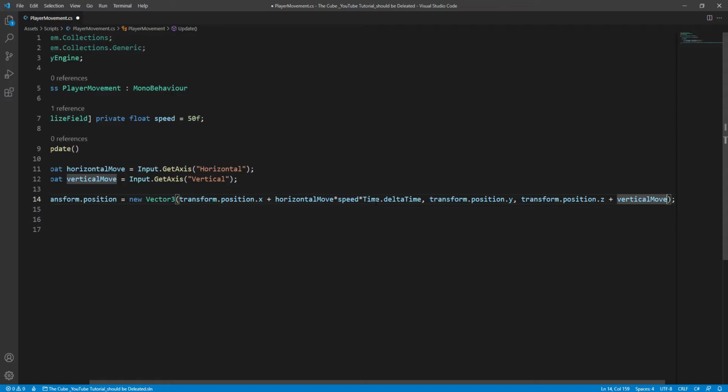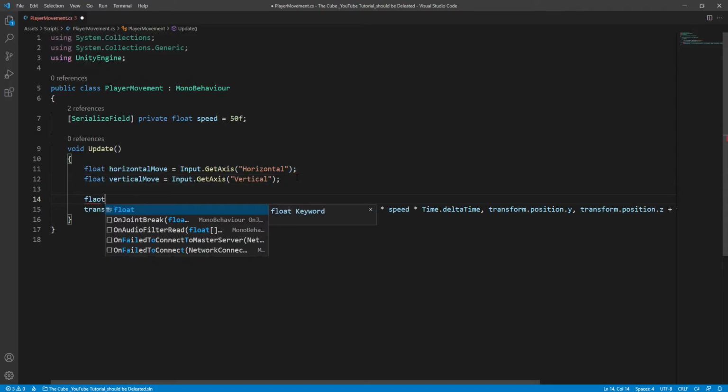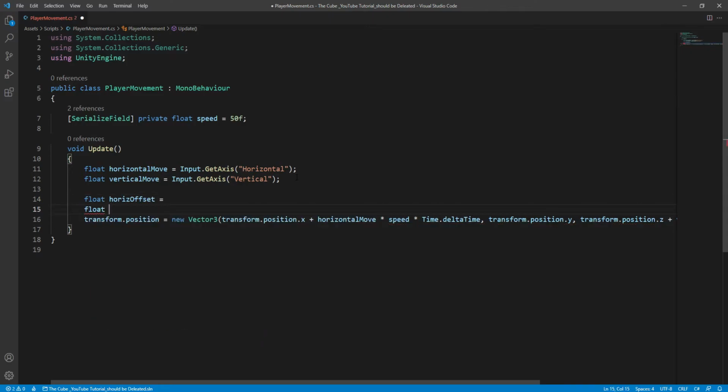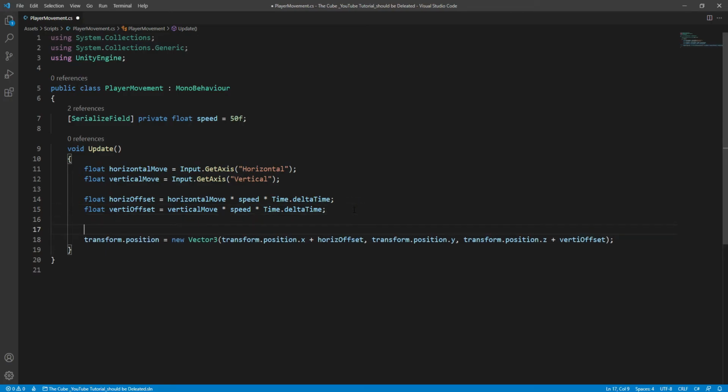But as you see, that line looks too complicated and very long. Let's make it simple. I'm gonna create 2 more float variables, float horizonOffset and vertiOffset. Put these lines here, and instead of writing that big line, we will use these variables here. Okay, now it looks nice and tidy, right? Pretty awesome. Now let's clamp these offsets.